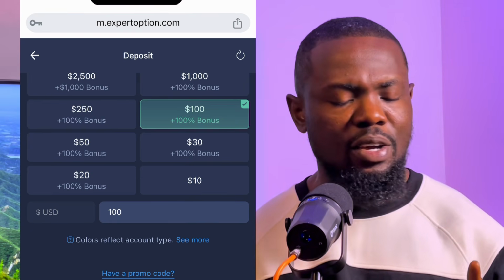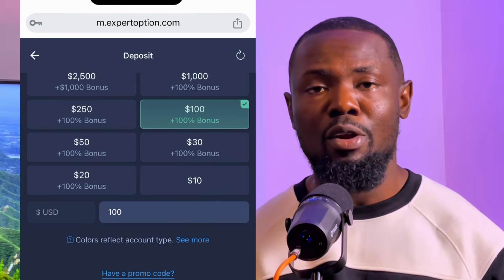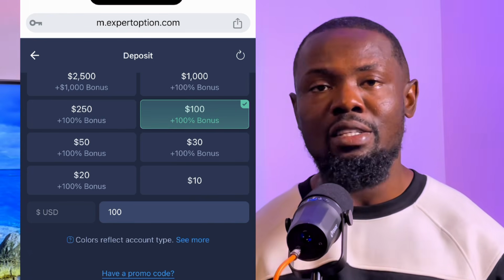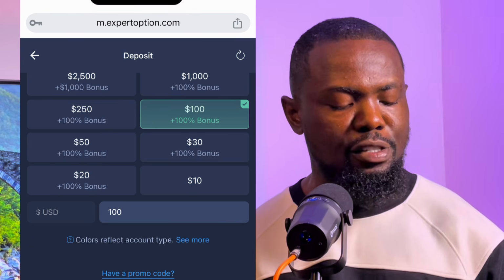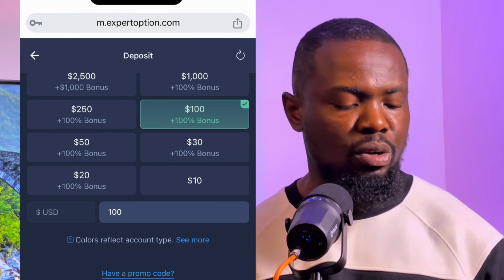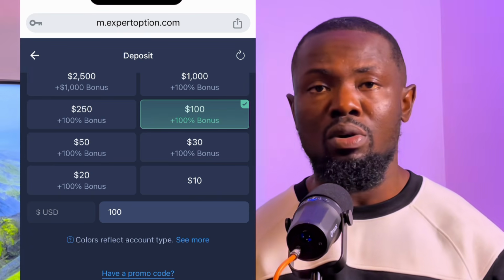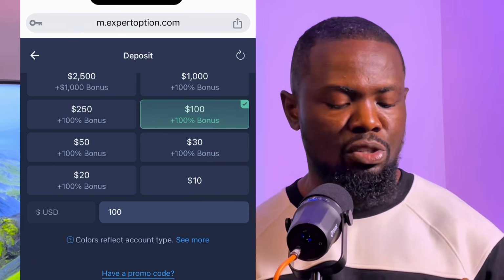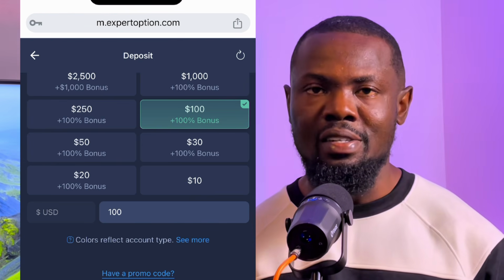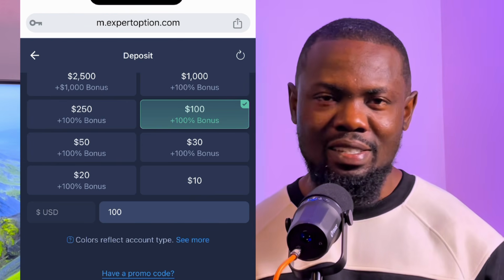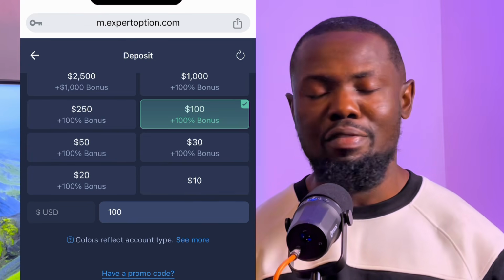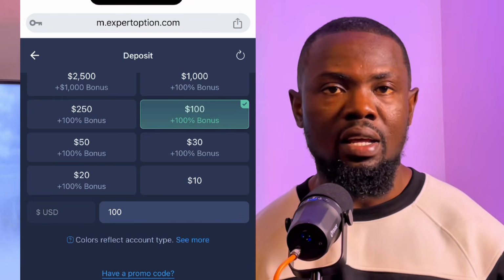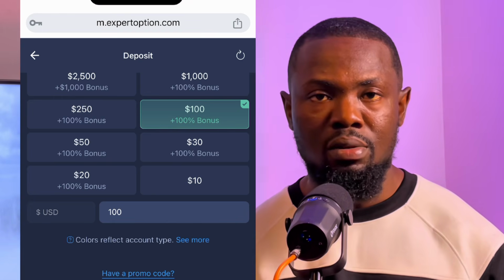The good part is when you create an account, ExpertOption gives you an opportunity to get 2 times your money. So if you deposit from $20 to $1,000, you are going to be getting 100% bonus, that is 2 times your money. And if you deposit $2,500, you are going to be getting an extra $1,000. Isn't that amazing? And the good part is, if you are not interested in this bonus, you can deposit a minimum of $10 and you can start with as low as $10.